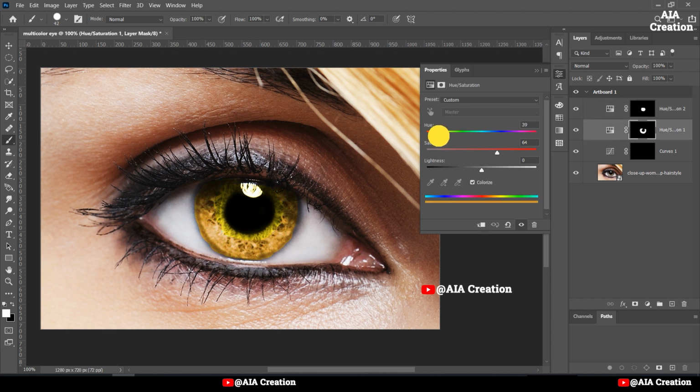Okay, and then we can change the color of the eyes as you wish, like this. That's pretty much cool.